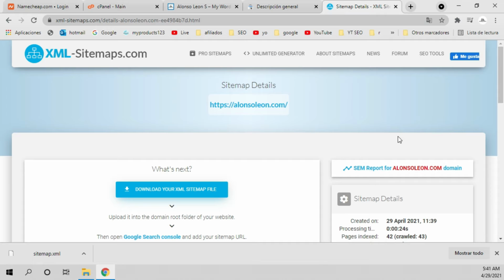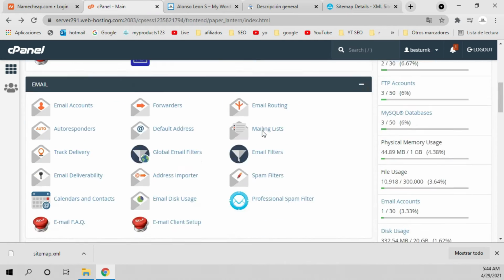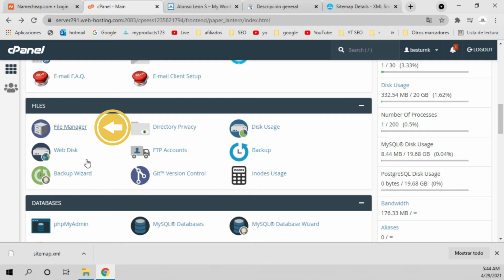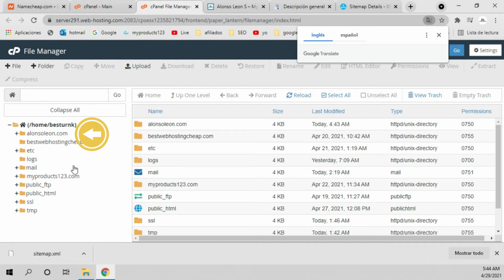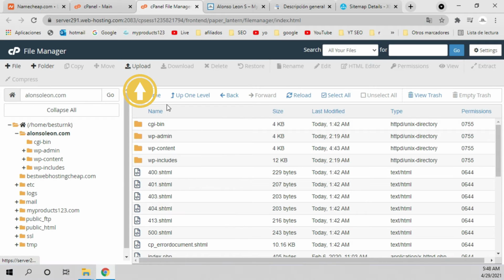Now we have to go back to our cpanel, go down, click on here, then click on the file of your domain. Now we are going to click on upload.